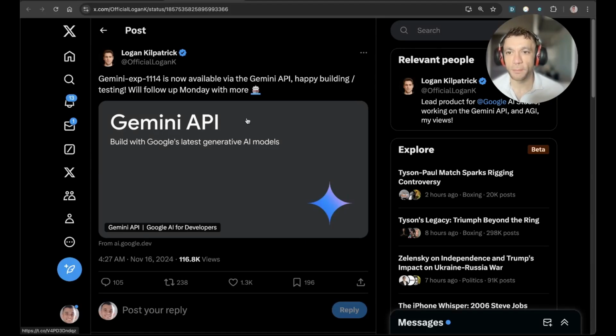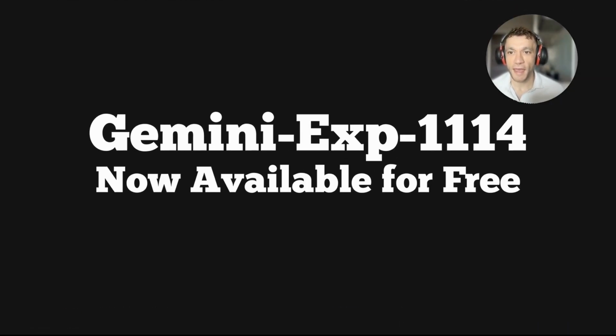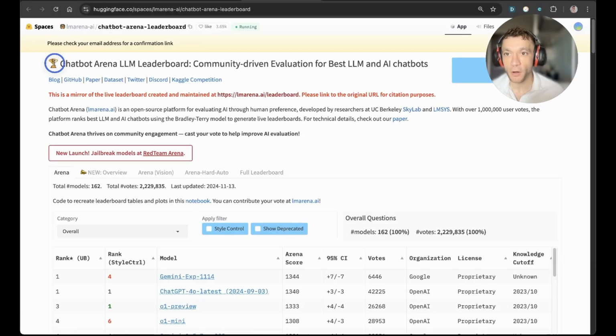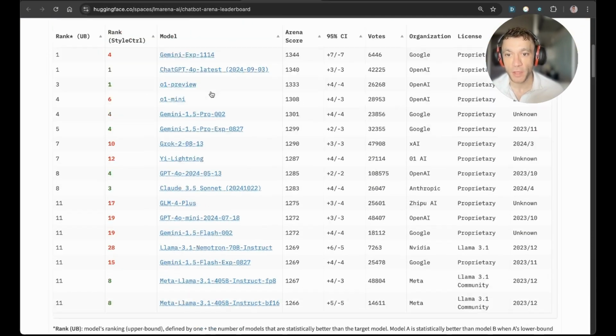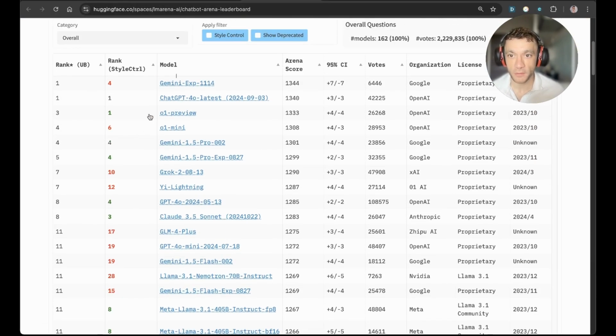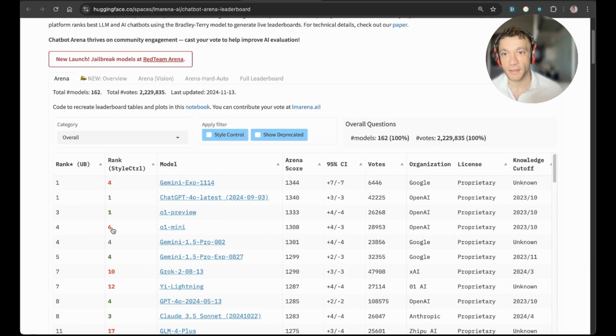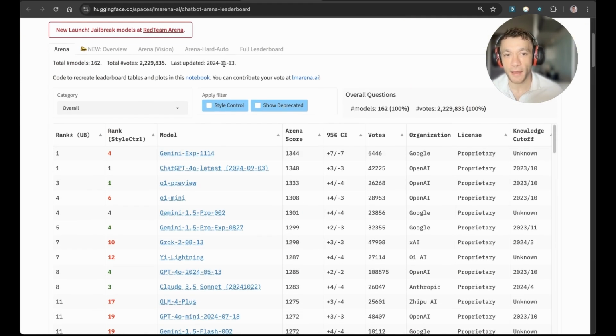Today we have a new boss in town because Gemini Experimental 1114 is now available, and it's available for free, and it is leading the Chatbot Arena leaderboards. These are based on ratings from the community. Gemini Experimental 1114 is at the top, and you can see it's already beating ChatGPT's latest o1 Preview, o1 Mini, and Grok. Claude is all the way down there. You can see the rankings right here in terms of how this new AI is performing.